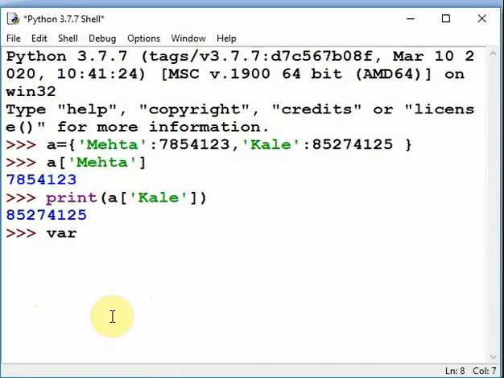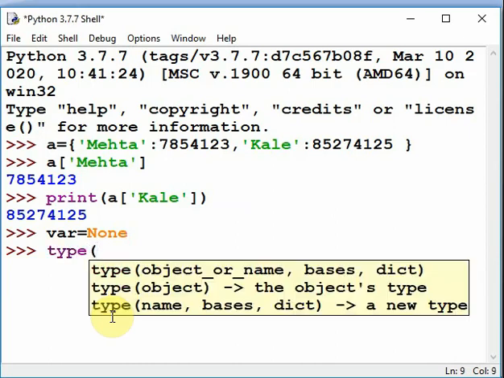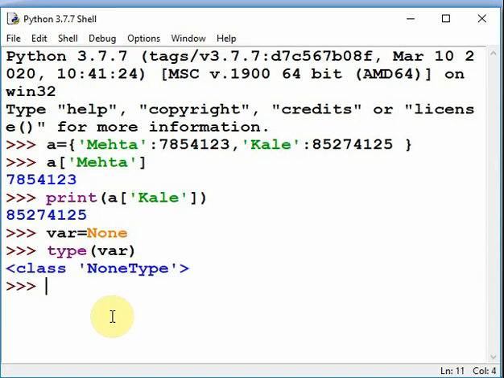Variable equal to capital N O N E, none. So what is the type of that variable? Type in bracket variable bracket complete. Enter. You can see the type of variable is none type. Okay.